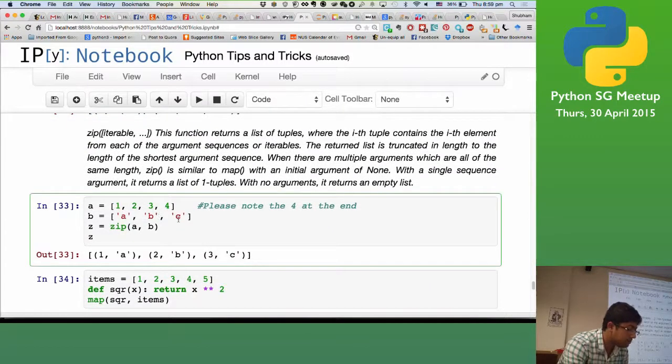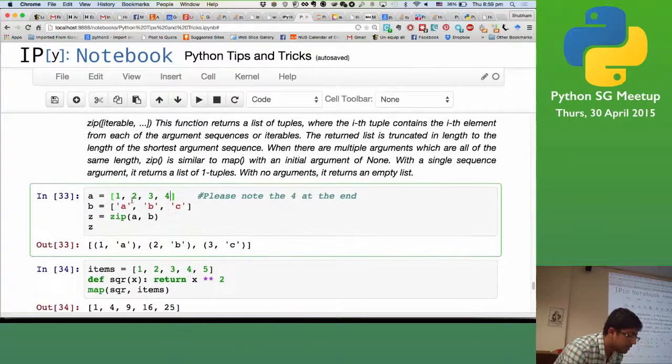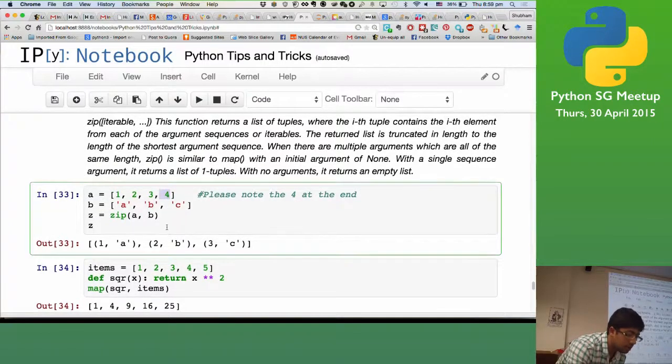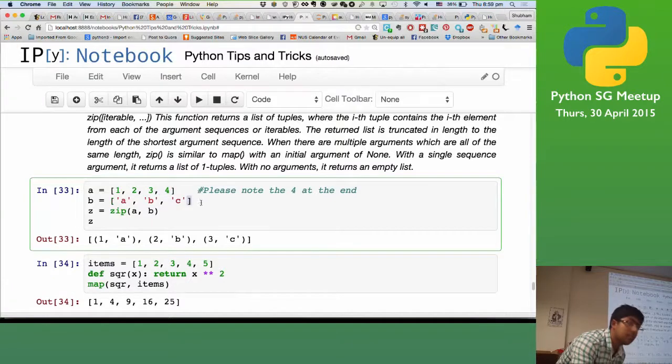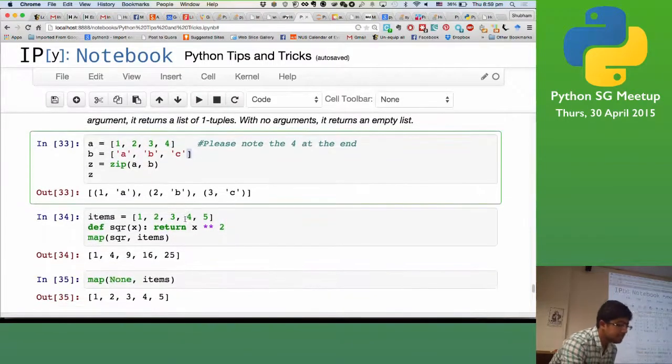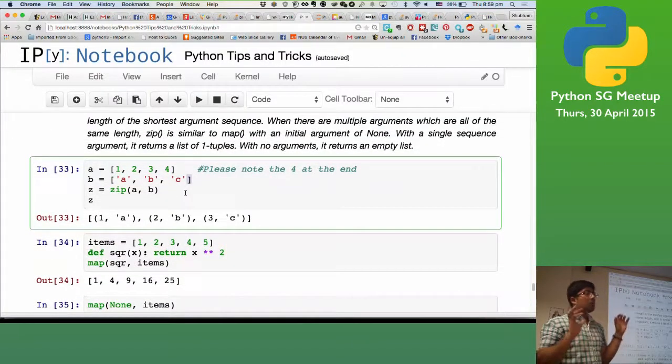Okay, now if the number of arguments in the list is not the same, Python 2 just ignores it. So you have 1 comma a, 2 comma b, 3 comma c, but notice the 4, since it doesn't have a corresponding element for b, it just ignores it. This is useful if you don't want to write code that checks for the number of elements. If you were to do it in an iterative way, you would have to write code that actually checks whether both lists have similar elements or not and then write logic for that.